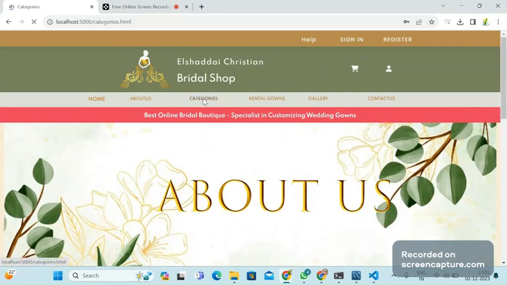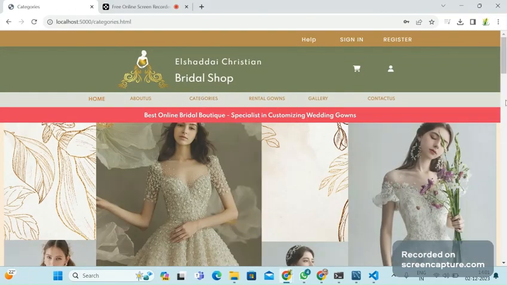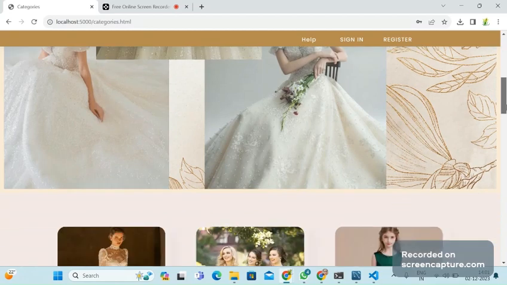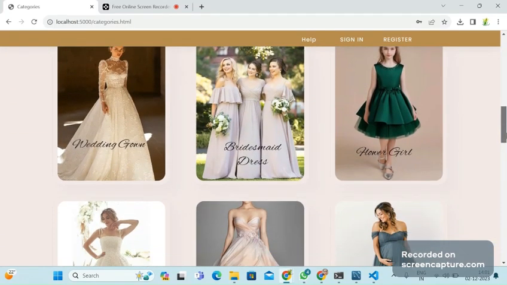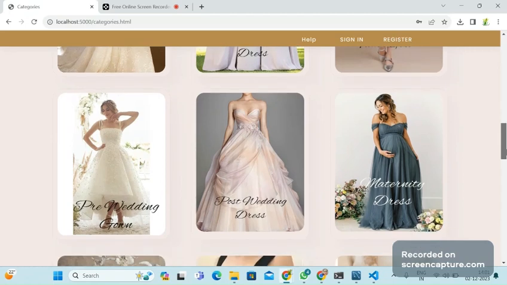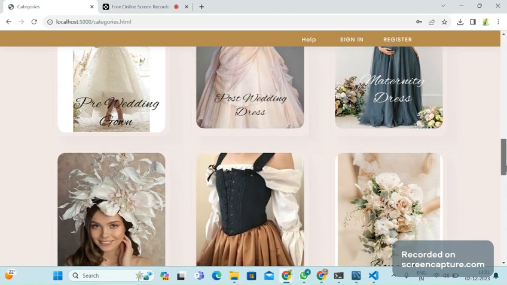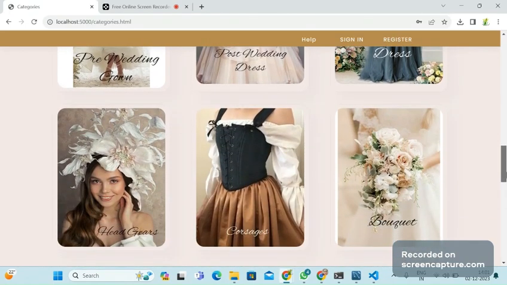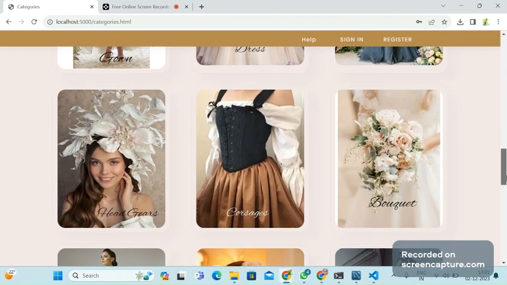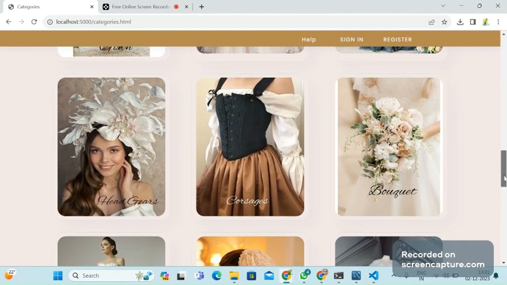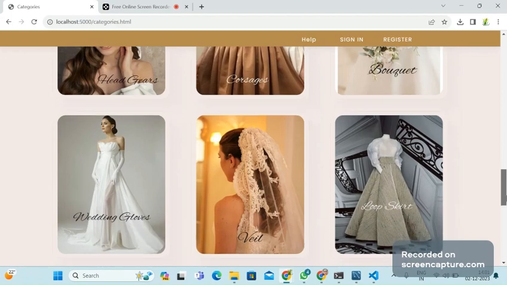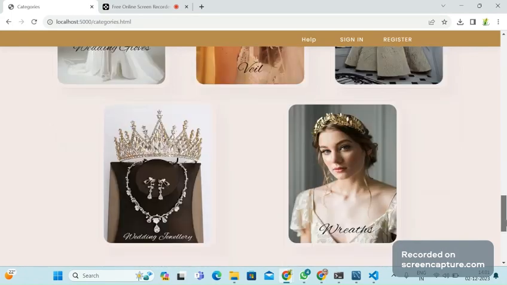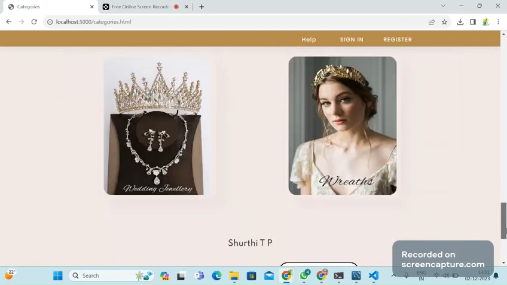This is the category page. Wedding gown, bridesmaid dress, flower girl, maternity dress, head cares, corsages, wedding gloves, veil, loop skirts, wreaths, and the wedding jewelry.